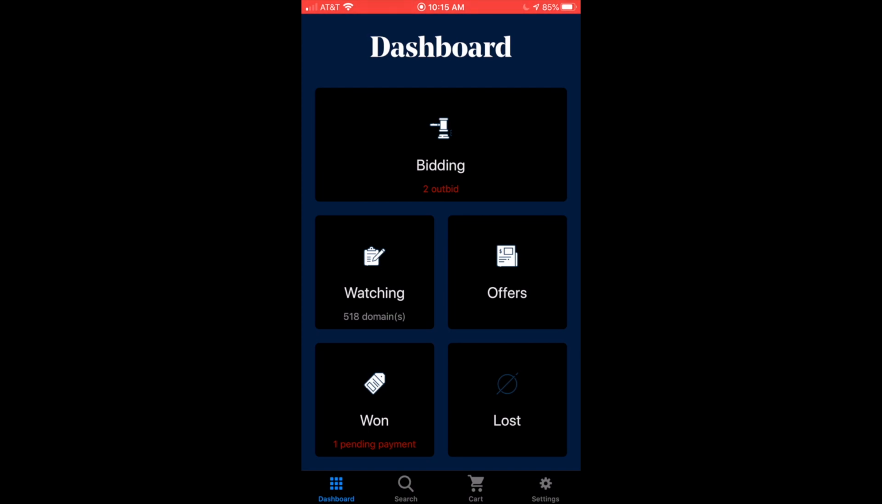one of the things that I noticed just literally as I logged in was that there are now 4 icons across the bottom. Previously in the last update, there was only dashboard, search, and settings. Well, now there is the cart, which leads me to believe that you can actually go ahead and pay for domains that you want, which is a great feature to add.